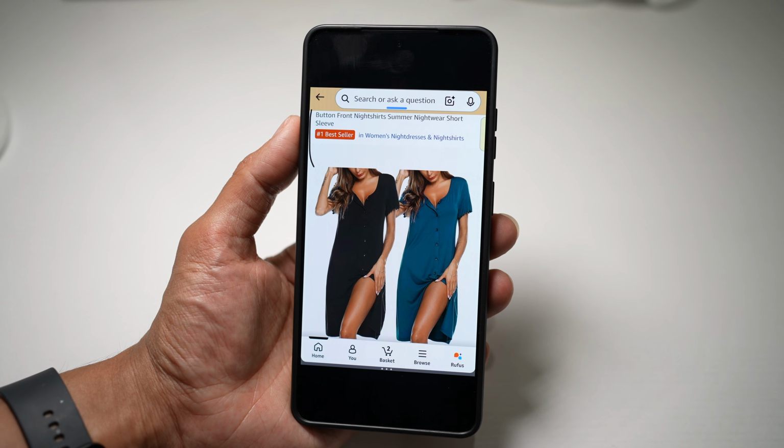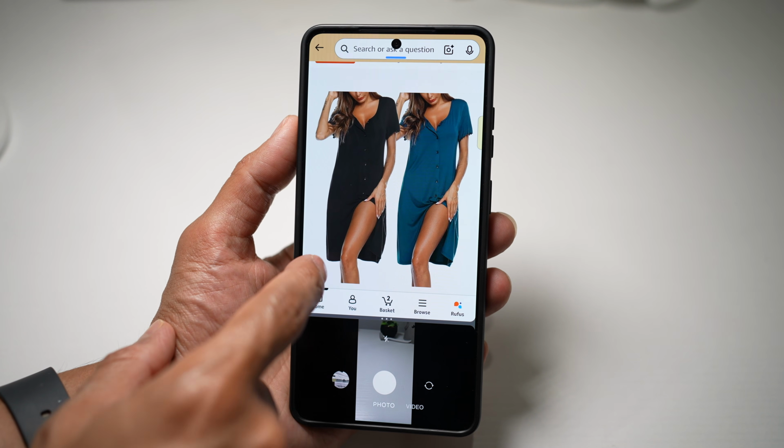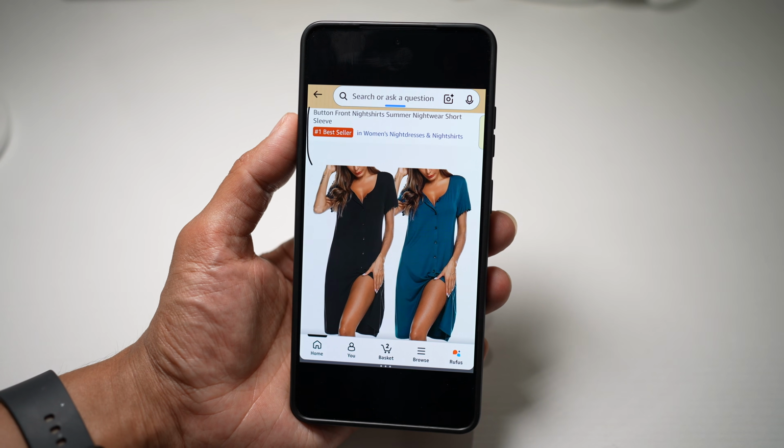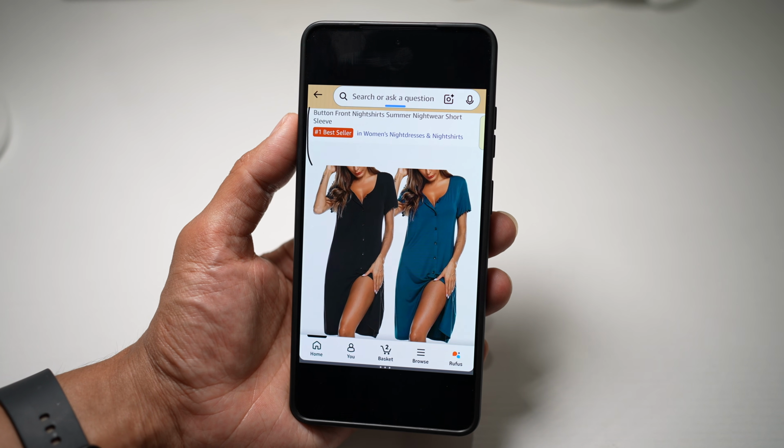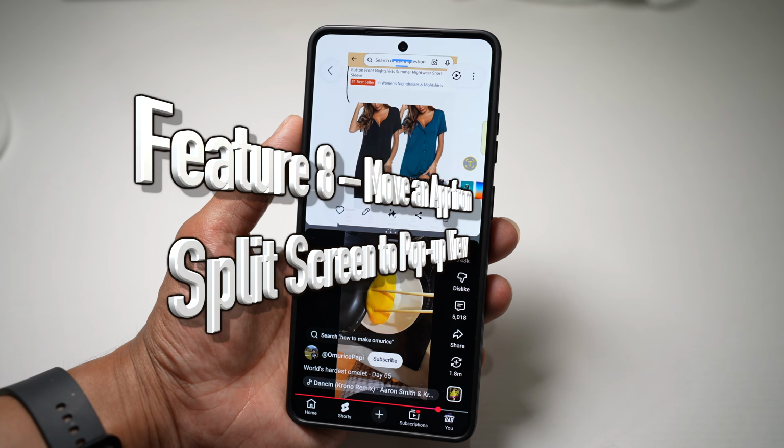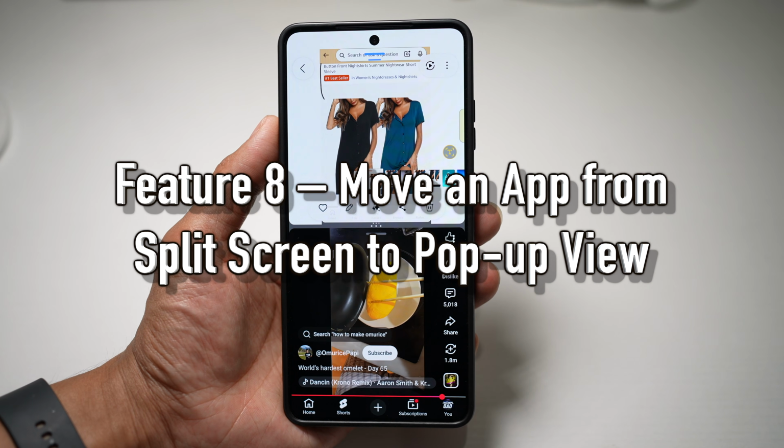So this eliminates the need to crop screenshots afterwards. You can instantly save or share exactly the section you need, making screenshots cleaner and much quicker to manage. Now feature number 8 is where you can move an app from split screen to pop-up view.